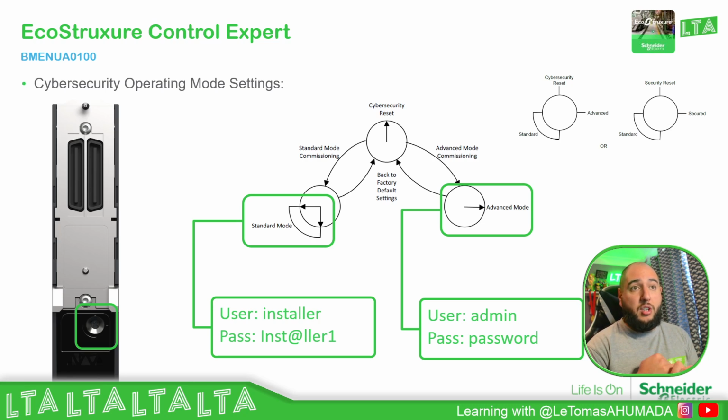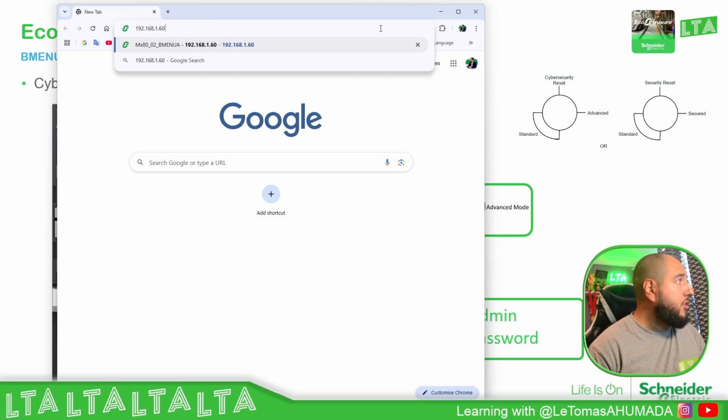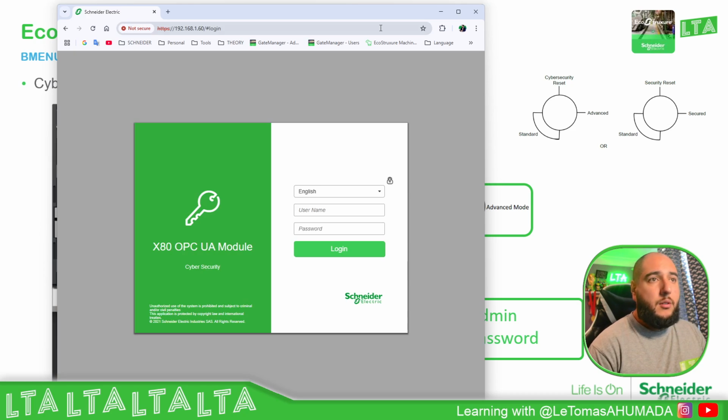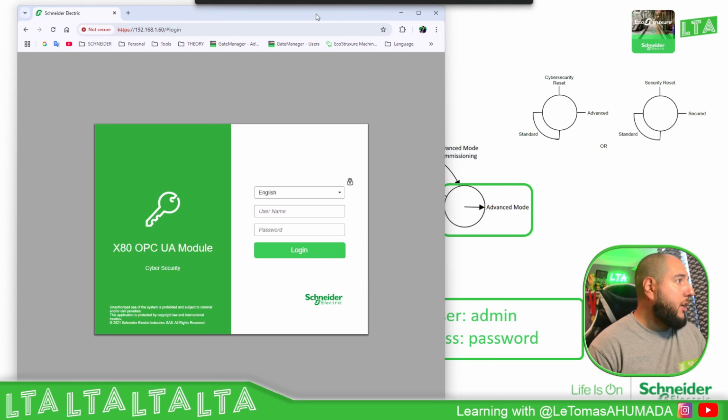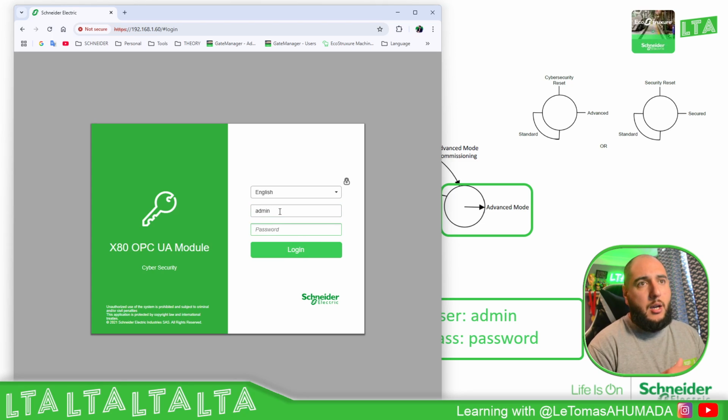In my case, it's in the secure mode. So I would probably need to use admin and password, but I have already accessed it and created a different user, so it's going to be a different one. Let's take a look at the web browser. I need to access .1.60. Now it's not going to work because it already changed, but as soon as you use the basic admin and password, it will ask you to change the password.